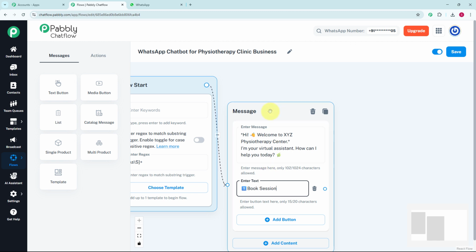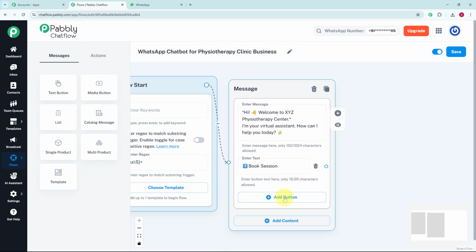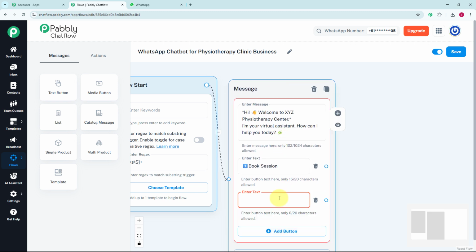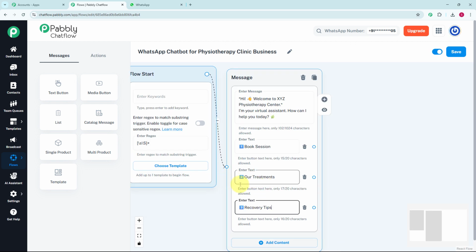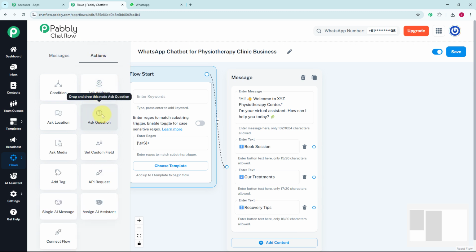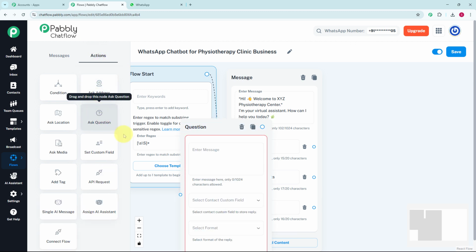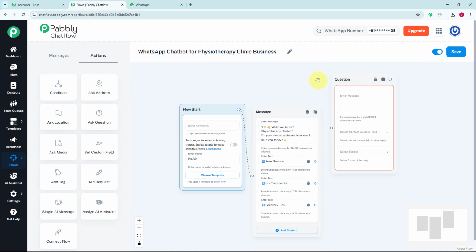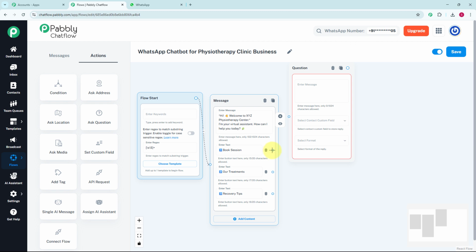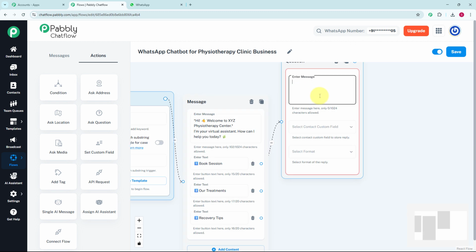Now I am going to add some more buttons in this message. So again you have to click on add button and enter the text of your other buttons. Here you can see I have created two more buttons, that is our treatments and recovery tips. Now if the user selects the first button, that is book session, I am going to ask some questions from my customer. For that, you just have to go to actions, and here you can see we are getting the option for ask questions. So just select it and you will get this question action, and here you can enter the question you want to ask from your customer. Now let's firstly connect this book session button with this question node, and now let's enter our question here.